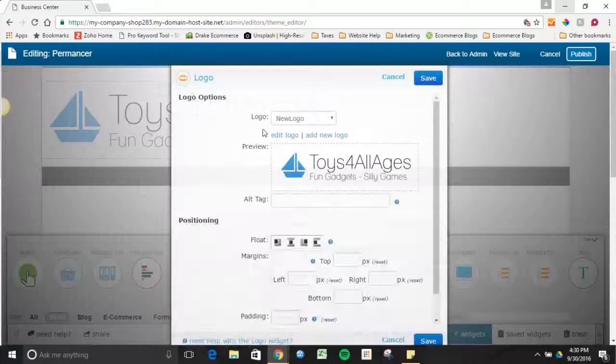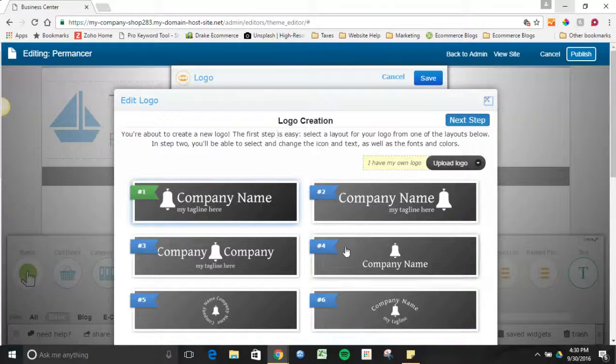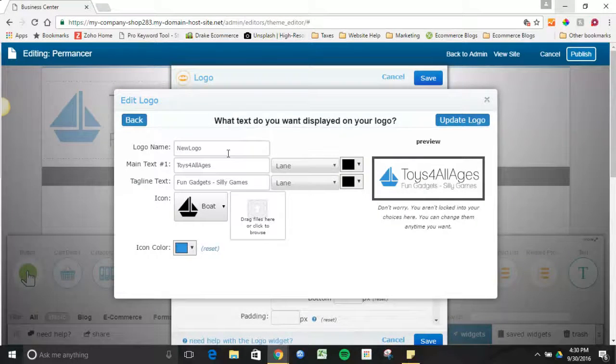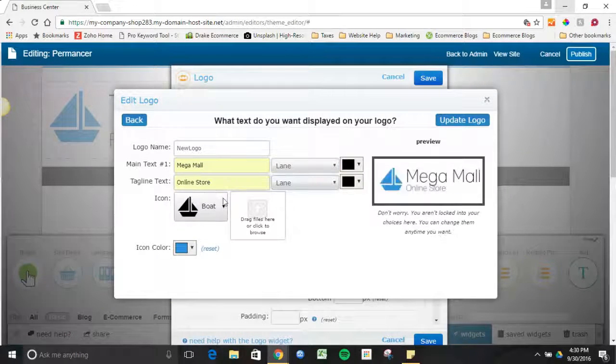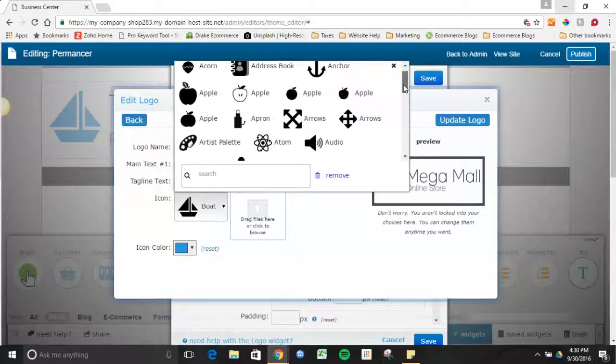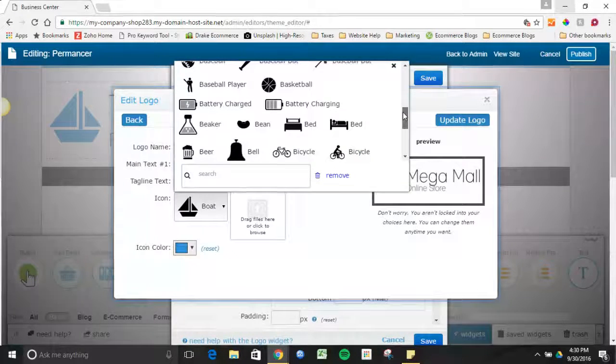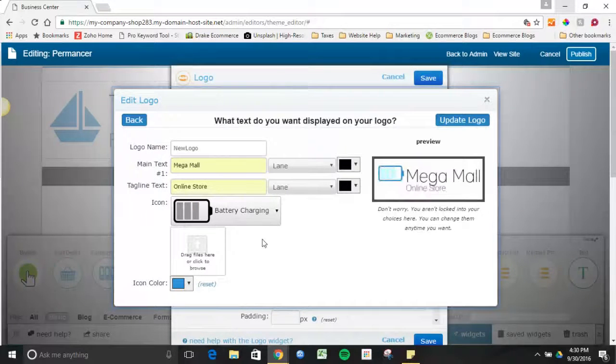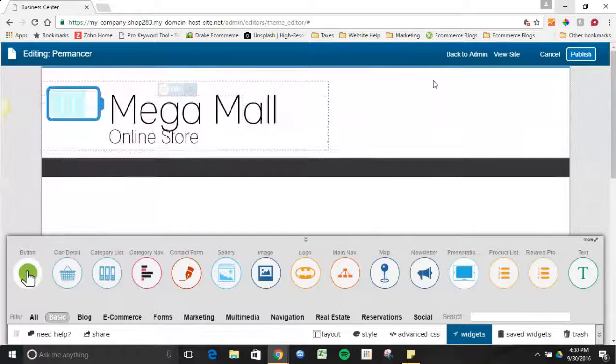I'm going to edit this logo to make it my own. We do have editing or creating your current logo as well. If you already have a logo created, you should have been able to add that. I haven't created one yet, so I'm just going to make it Mega Mall online store. Let's go ahead and get a battery in here. So there we go. I made my logo and added that up there. That's how easy that is.